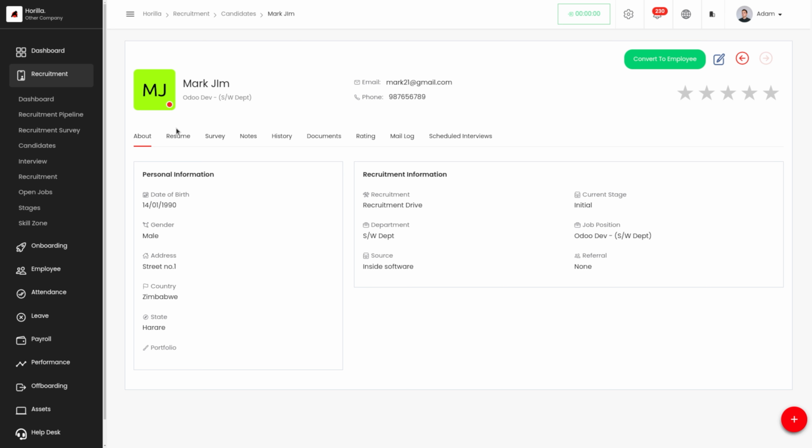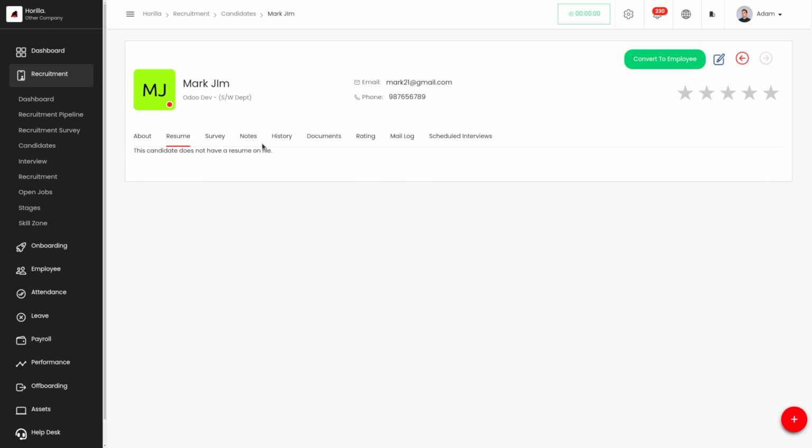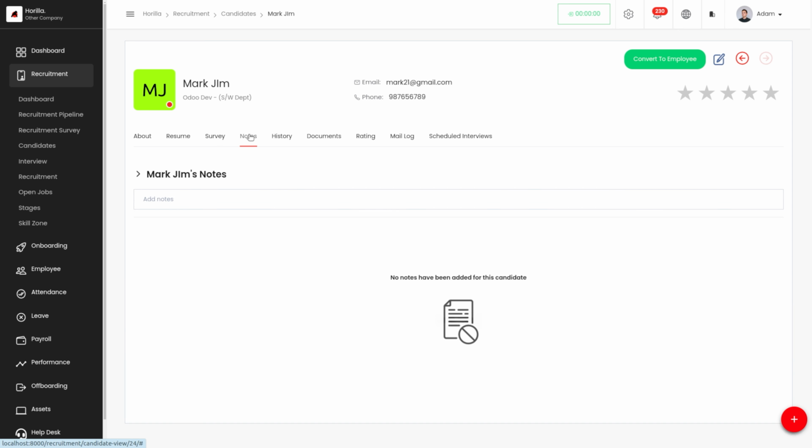And next, under the recruitment information, we have the recruitment, the department, source, current state, job position, and any referral. Next, we have the resume tab. So if we have added any resume to the candidate, we'll be able to view that resume over here. Next is the survey. That is, if the candidate has given answers to any surveys while filling their application form, we'll be able to view those survey answers over here. Next, we have the notes. That is, if we have to make any communication or provide any notes for the candidates, those notes will be available here.